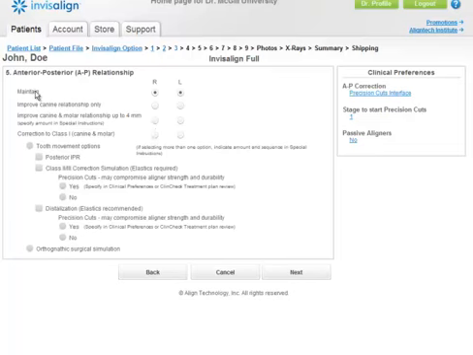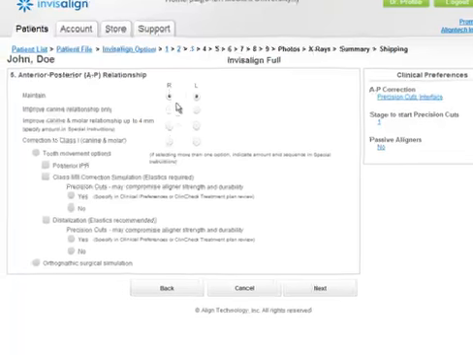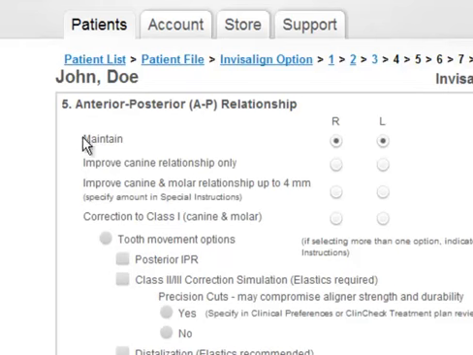Then you get an AP relationship, so depending if it's a class 1 case you want to maintain, by default Invisalign thinks that all cases are either class 1 or you are not interested in changing the AP relationship. So you may want to just improve the canine relationship, which I rarely use also, or you want to, as you can see now, Invisalign tells you that they can improve the AP relationship by 4 millimeters maximum, meaning that full class 2 malocclusion will probably not be very well corrected with Invisalign.